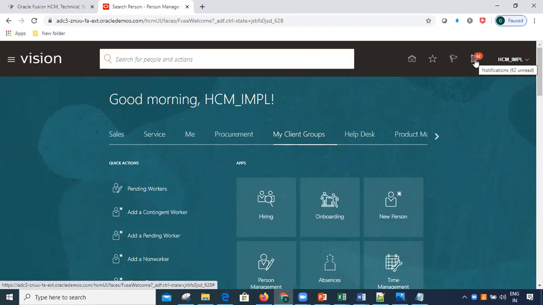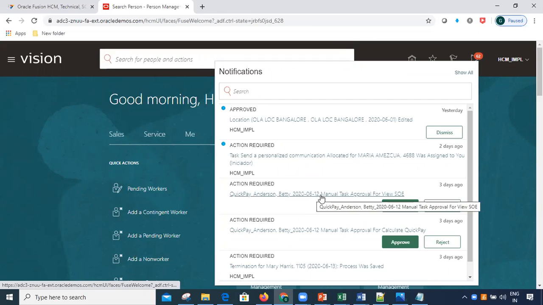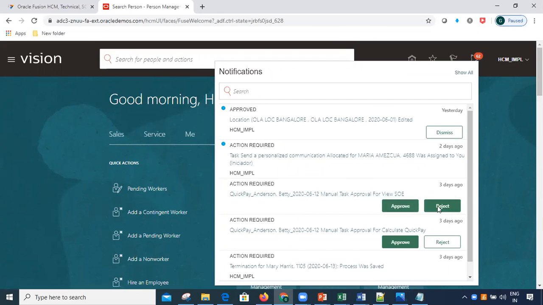Like if you are a manager and your subordinate applied for a leave, you have to approve that leave. Then you can check here in the bell icon. If I click on the bell icon, I can see like this. This is something related to the quick pay. If your subordinate applies for leave, like some employee X applied from this date to this date, approve and reject. If he approves, then only that leave will get approved for that subordinate. If he rejects, then that leave will be rejected.